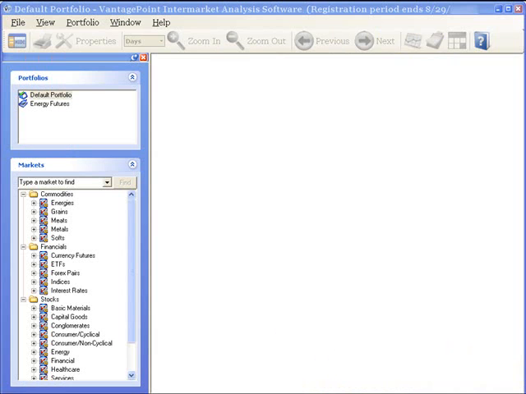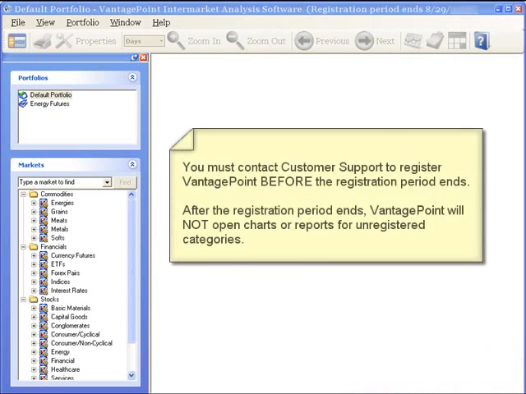VantagePoint clearly lets you know when the registration period ends. It gives you a date, and it counts down the number of days that are remaining in the registration period. Sometime during the registration period, you must contact customer support to register your VantagePoint, because if the registration period expires and your software is not registered, you will not be able to view charts or reports for any categories.